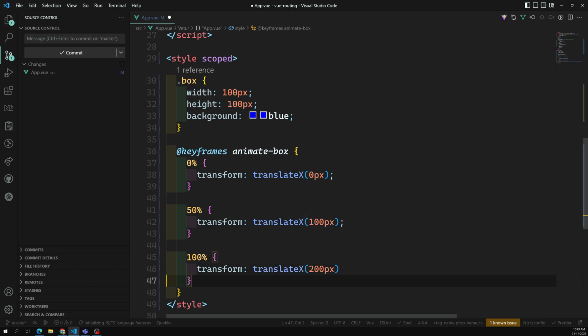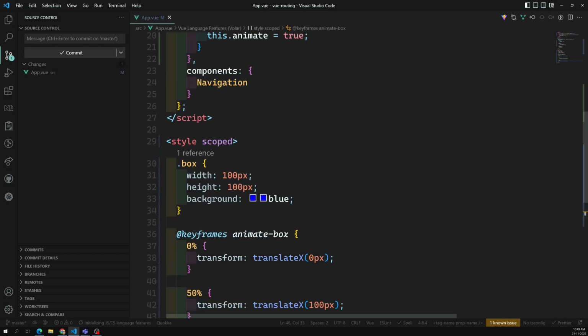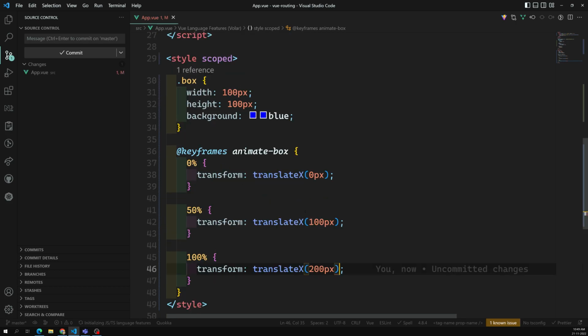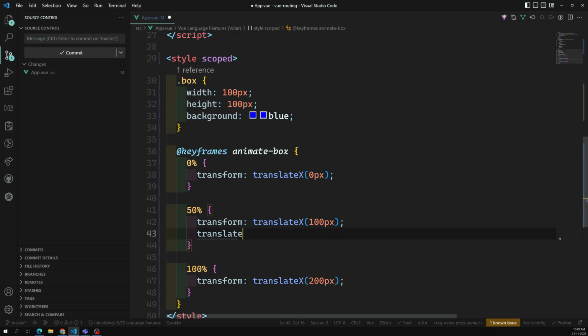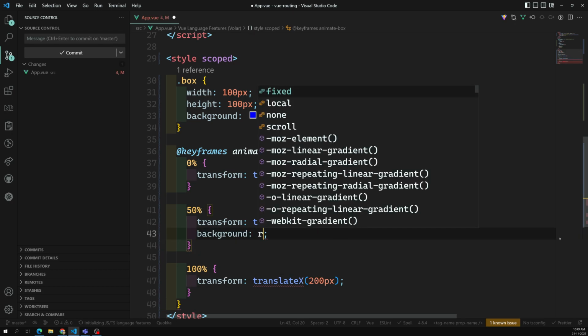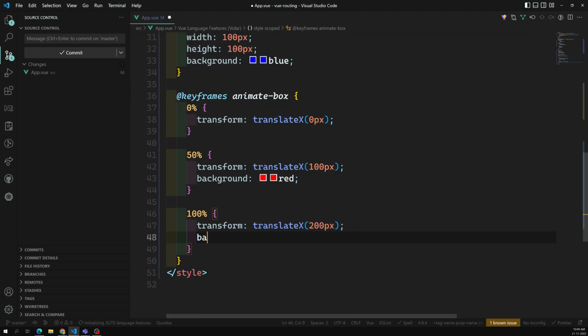Now at the starting it is some blue color, yeah, blue color, right? So let it be, after 50%, the background color should be converted to red color, and after 100% it should be in green color, or something like that. You can do whatever animations you want. So in the middle it will convert into red, and afterwards it will convert into green.